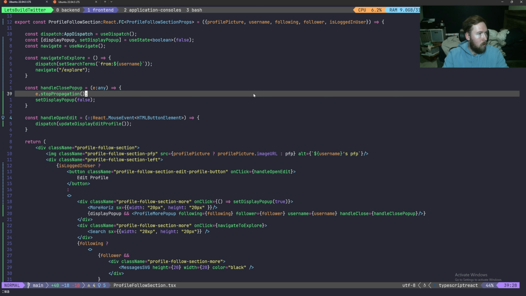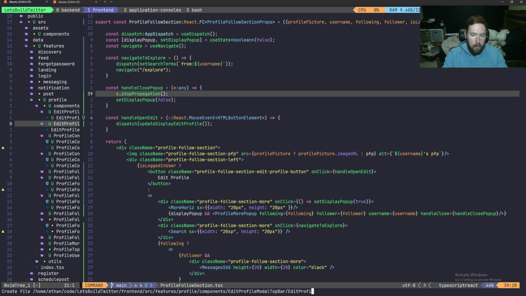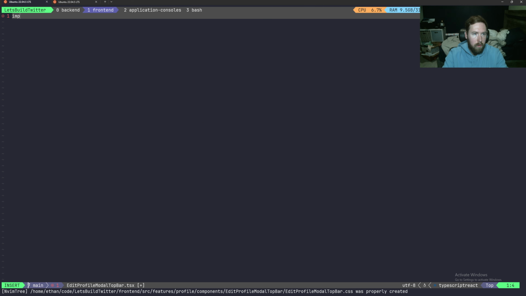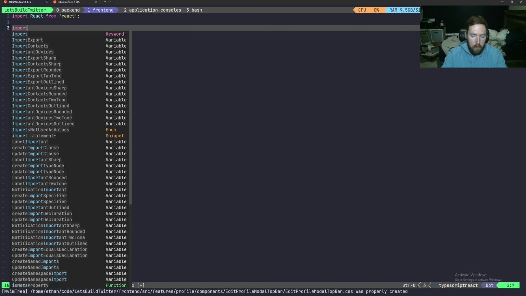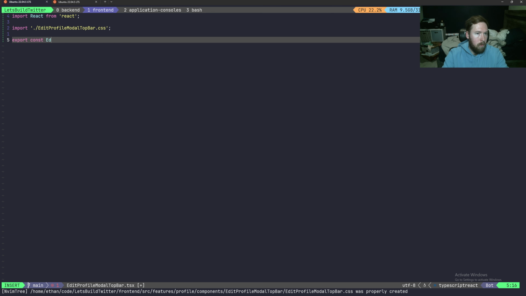So let's open up our Explorer once again and go up to our components, and we'll create the edit profile modal top bar slash edit profile modal top bar dot tsx, maybe. Okay, then let's also do the edit profile modal top bar dot css. Let's hop in here. Let's import React from React, and then let's also import our dot slash edit profile modal top bar dot css, and then we're going to just export const, and this will be EditProfileModalTopBar.